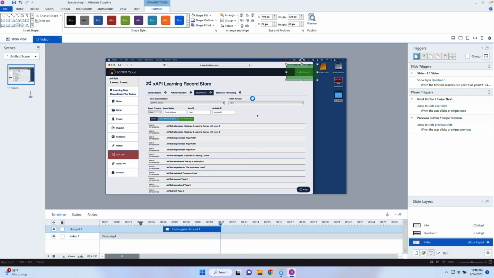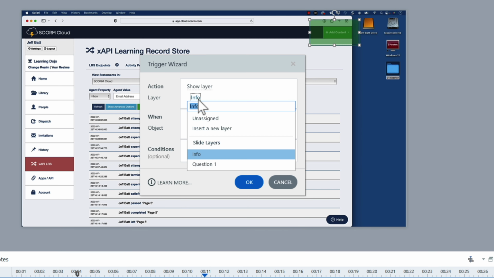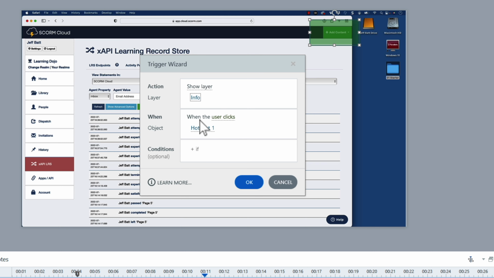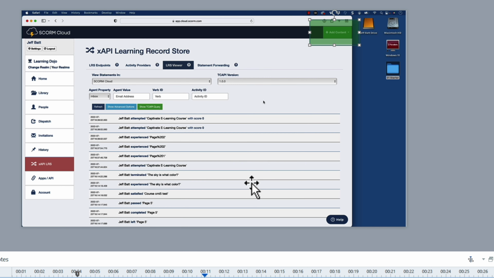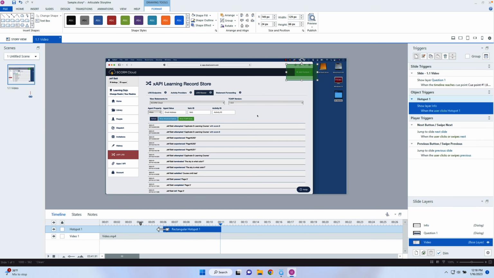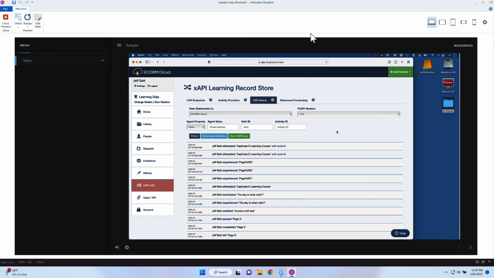So I'm going to click on show layer and then I'm going to click on the info. It's already kind of selected for me, which is great. So when the user clicks on that hotspot, it's going to show the info layer. So that is going to start out at about, let's have it at about 5 seconds here. So let's go ahead and preview this here.